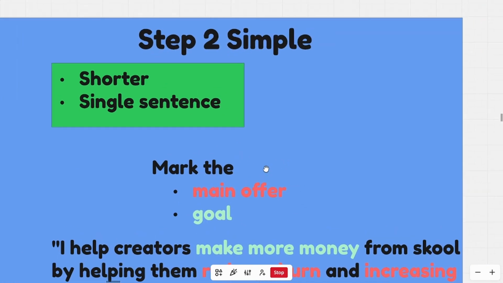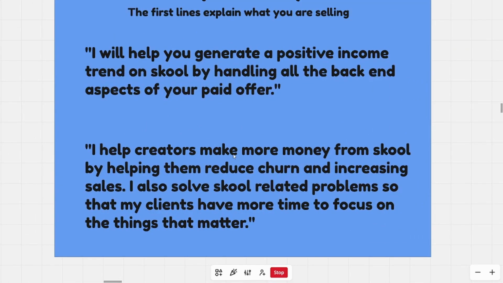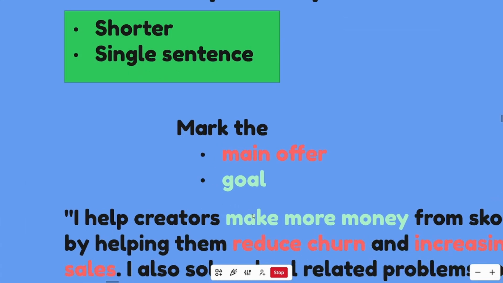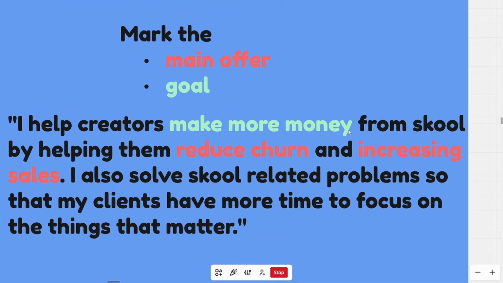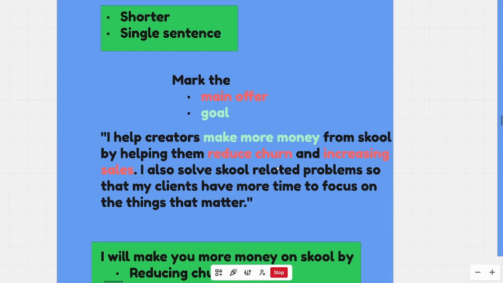So what you want to do is take the version that you created here, where you made your offer more clear, what it is that you are selling, what you are doing. I want you to make those changes. So make a more clear opening statement of what you are selling. Then I want you to mark the main offer, and I want you to mark the goal. So the goal here is make more money, and the main offer is reduce churn and increase sales. That is my main offer. I want you to mark those things for your sales page.